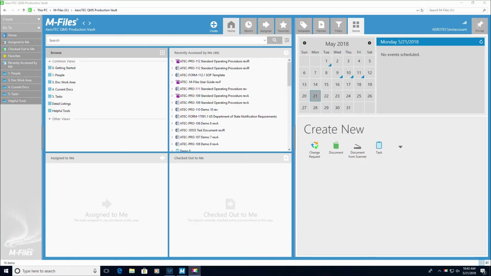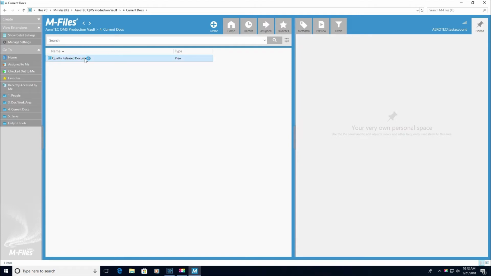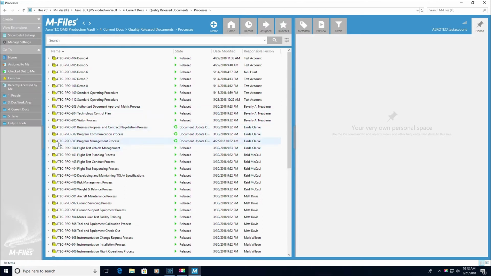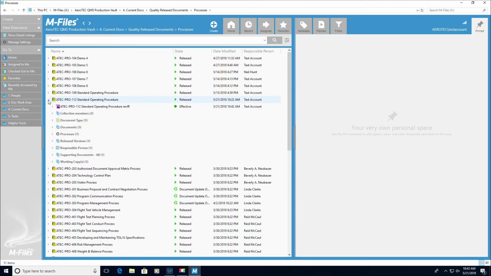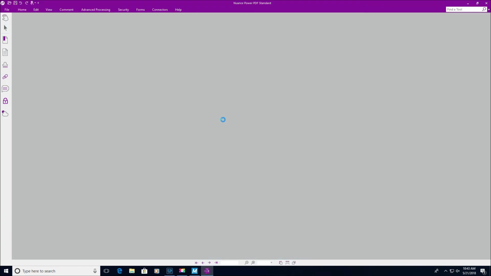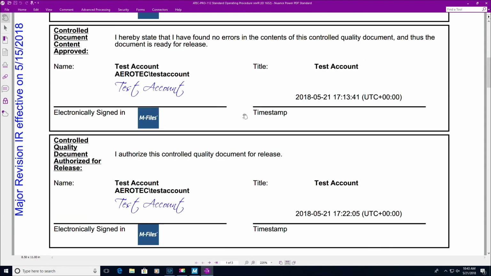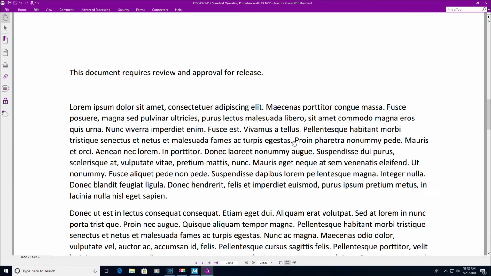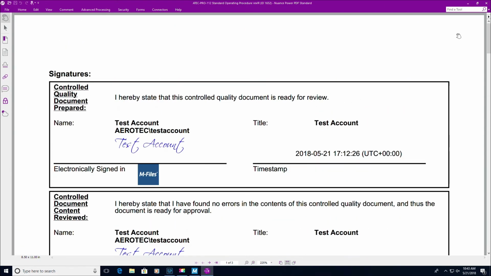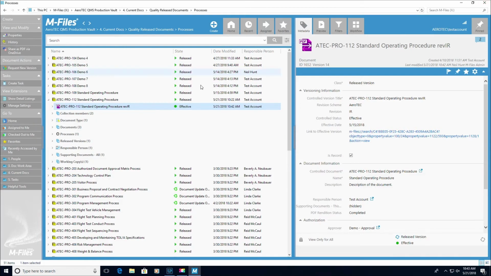So if I want to see the document that I just released, I can go to Current Docs in the Common Views right here, and then click on Quality Controlled Documents. Now go down to Processes, and if I go back down to the collection that I was looking at before, if I click on the caret next to the document, there's a PDF of the released copy. So if I double click that, I can view it. It'll have electronic signatures on the first page with some watermarking and major revision stamping on the left.